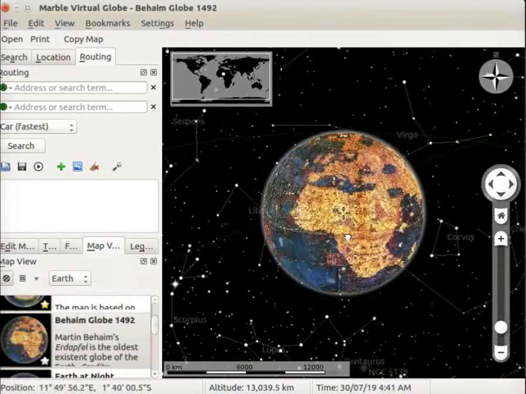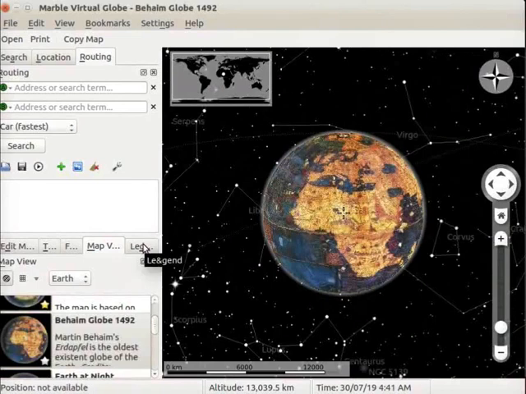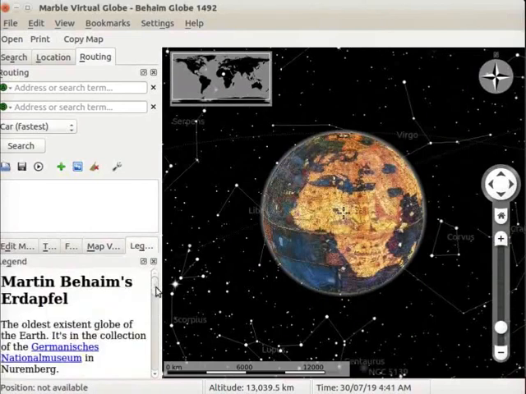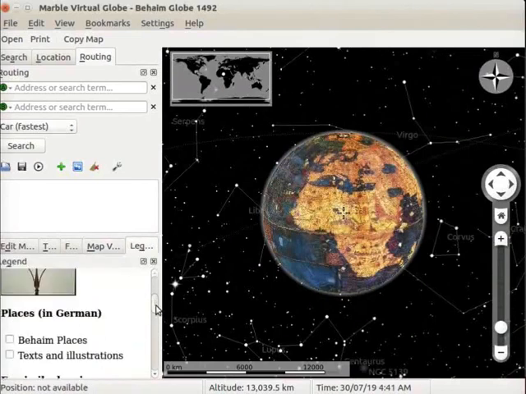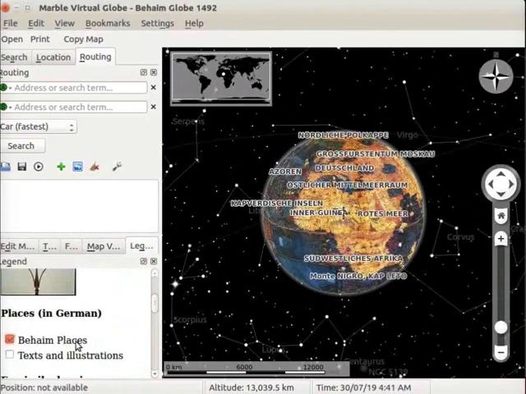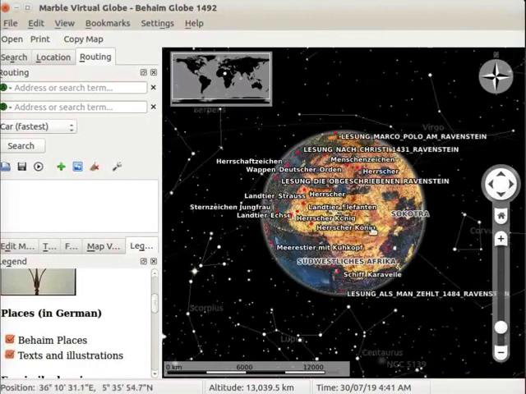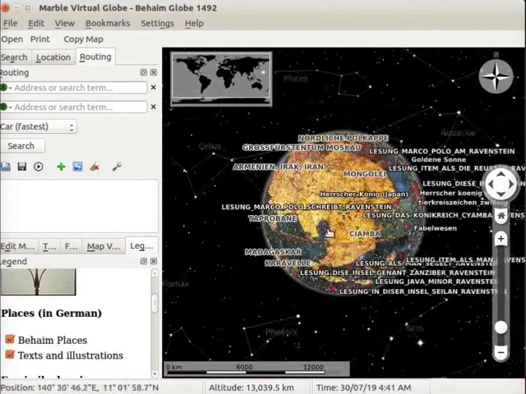To see more features of this globe, let us select Legend panel. Scroll down the Legend panel to see Places in German. Select Behaim Places checkbox. This shows the places depicted by Behaim in 1492. Select Texts and Illustrations checkbox. In this globe, inscriptions are shown in German.